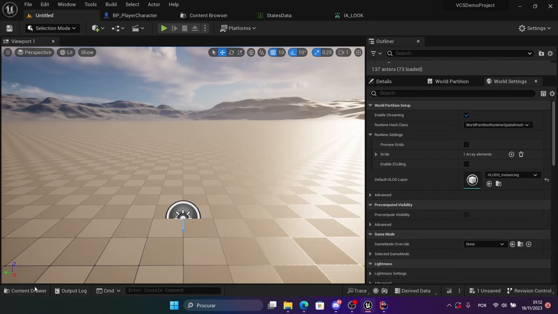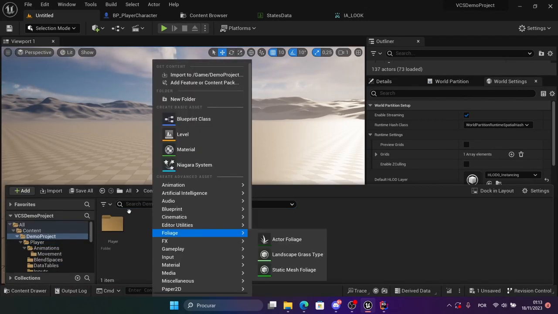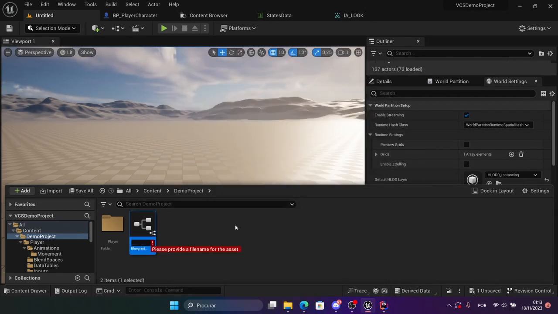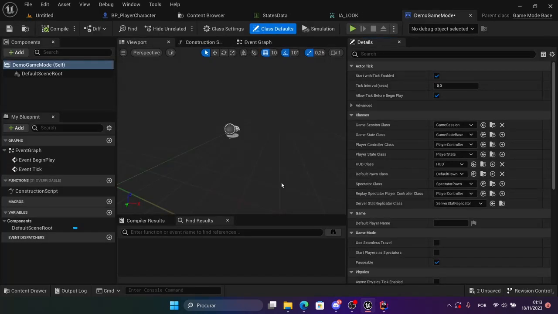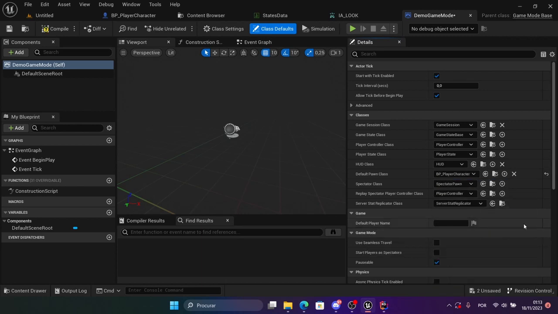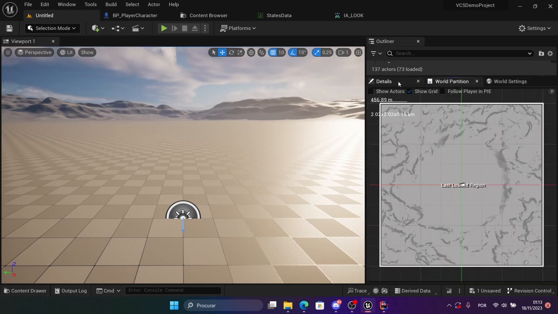Now here on the map we are gonna just create a blueprint class, a game mode base. We'll call it demo game mode, and on default pawn class we are gonna select the player character here. We'll compile and save. Now the movement should be set up.